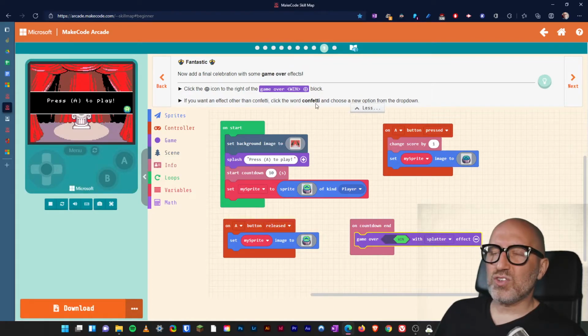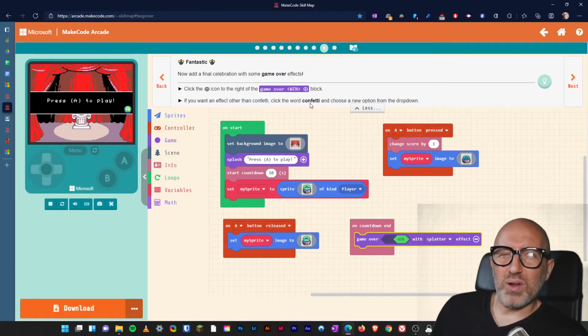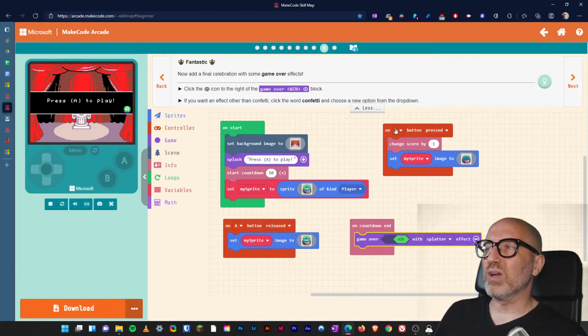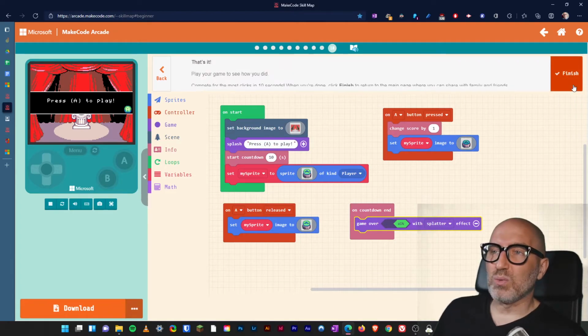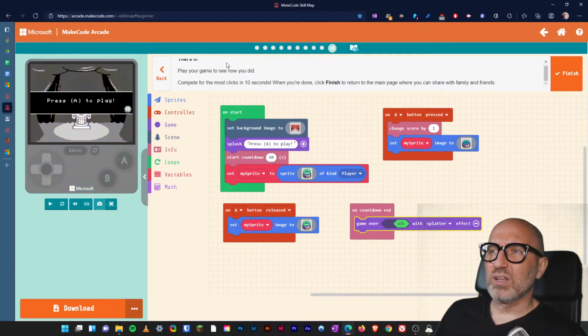So choose, it says choose the word confetti. We don't have to. We can choose anything we want really. Let's go and see what it says. Yes, we changed confetti to splash or splatter. We can always change it later. And that's it. See how your game did.